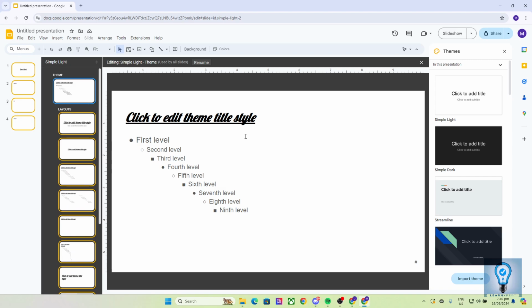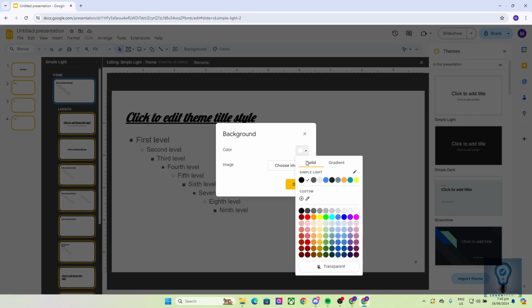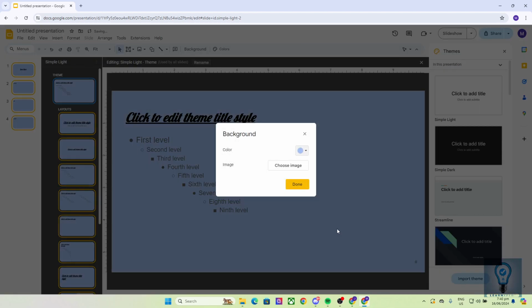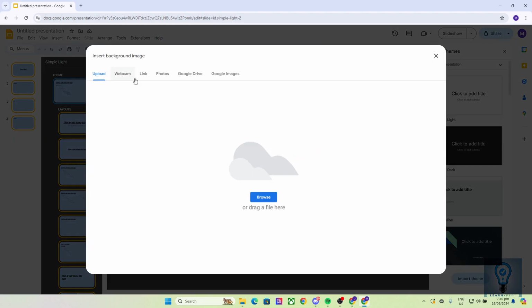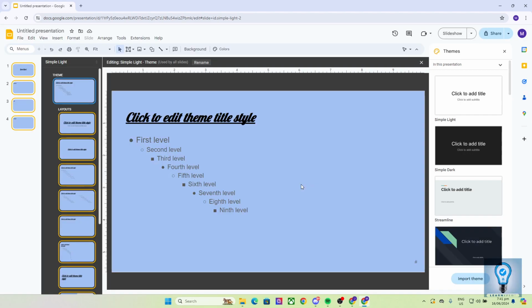Now, if we would like to change the background color of our slides, all I have to do is to click on background right over here and then change the color if I want to. Let's say, for example, this one. And if you want to make your background into an image, you can choose an image here from your computer or your Google Drive. But in my case, I would just like to change it to this color blue and click on Done. And now, as you can see, all of our slides background will turn into blue because we have set our custom theme for its background to be in color blue.